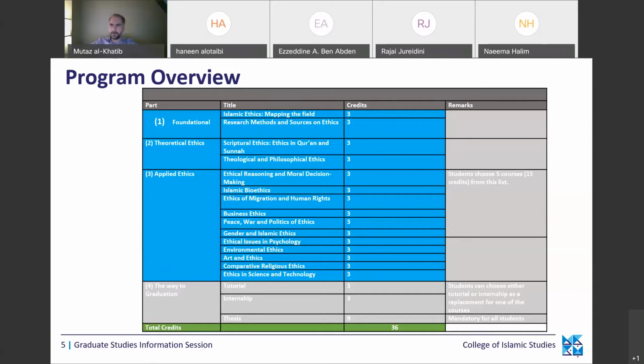So, for example, there is ethical reasoning and moral decision making, Islamic bioethics, ethics of migration and human rights, business ethics, peace, war, and political ethics, gender and Islamic ethics, ethical issues in psychology, environmental ethics, art and ethics, comparative religious ethics, and ethics in science and technology. These are just examples of the applied courses.